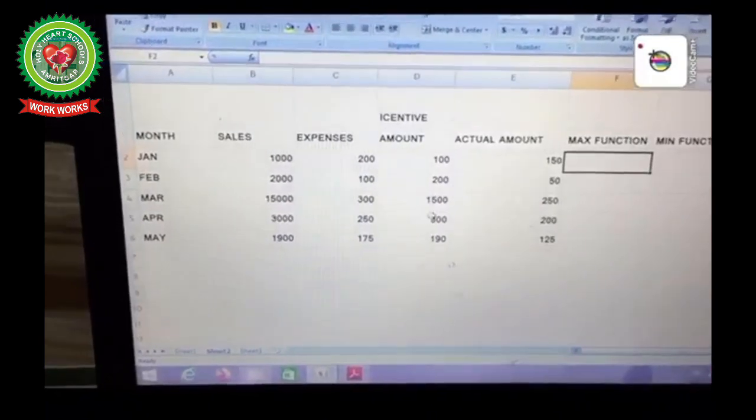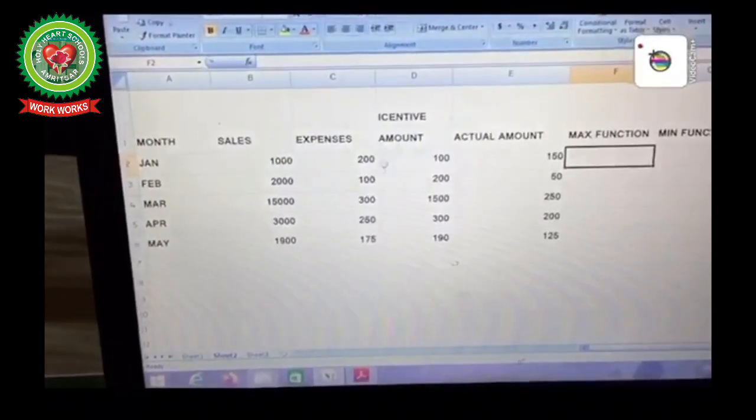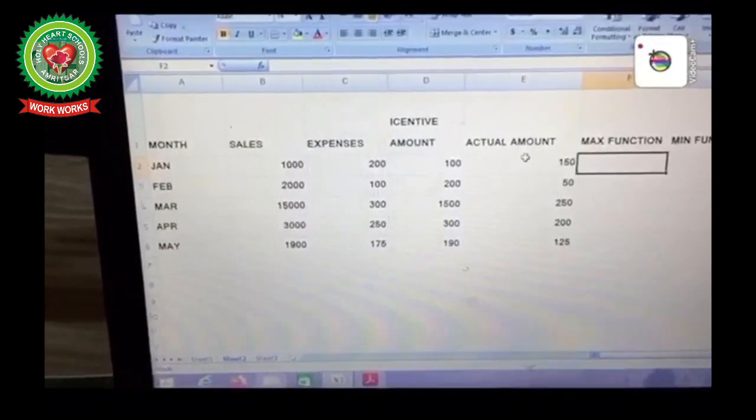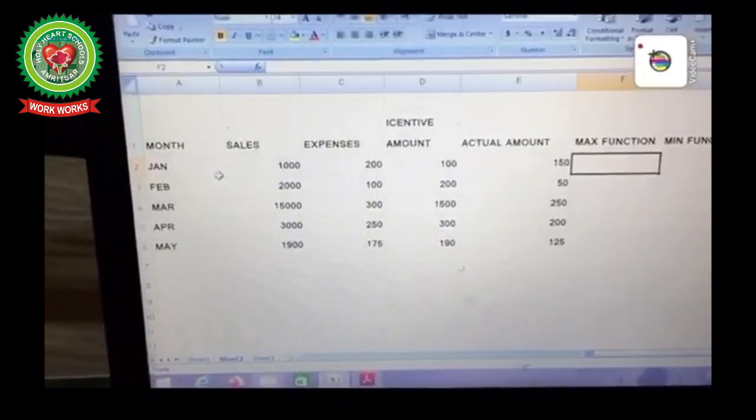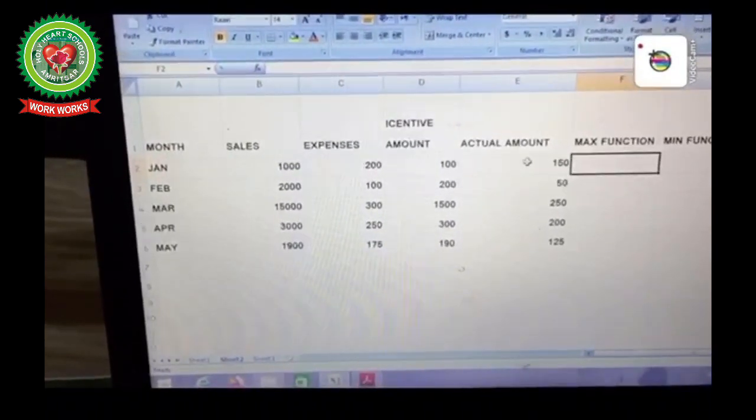Here you see in MS Excel, I have typed some data like month, sales, expenses, incentive amount, actual amount. And from all these values, month wise, I want to calculate the max function. I want to get the maximum value.